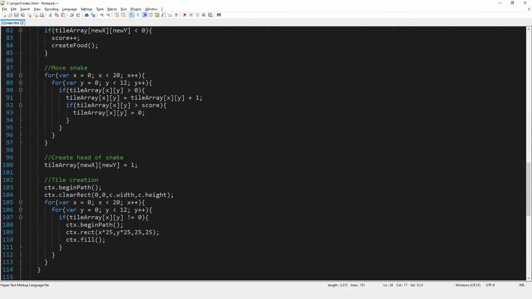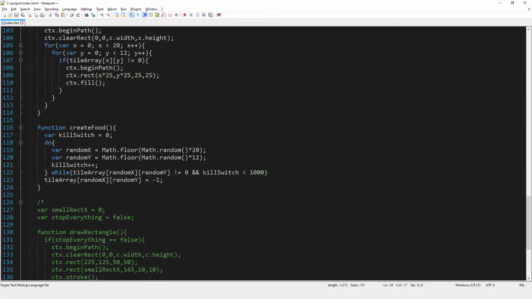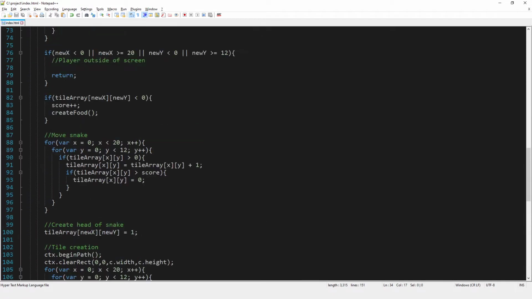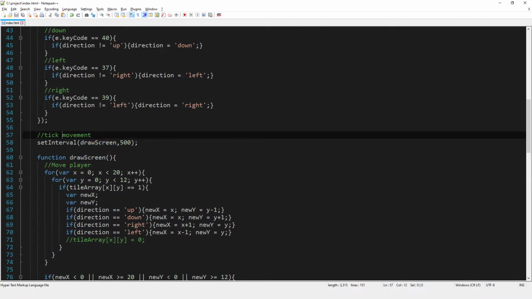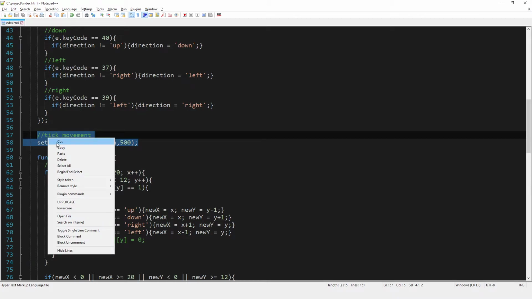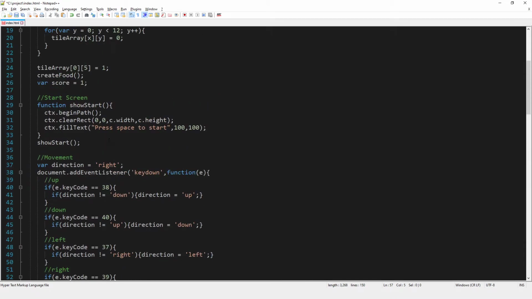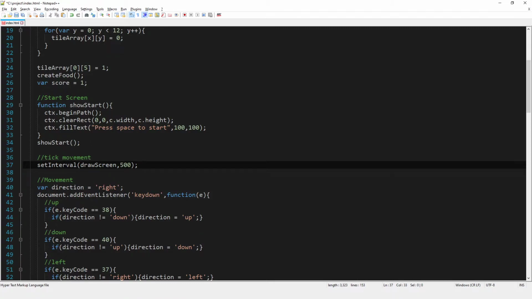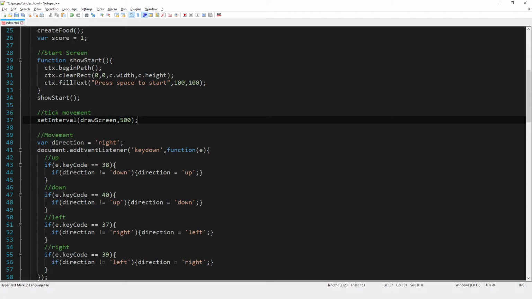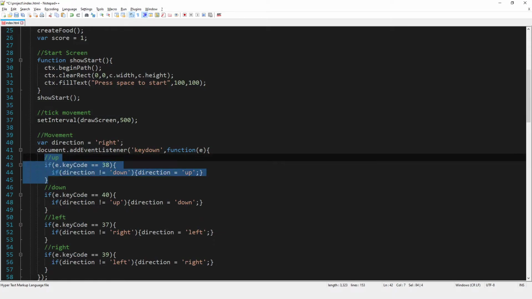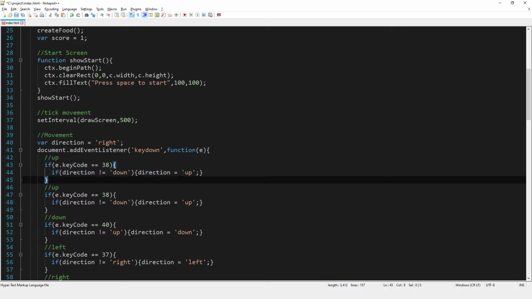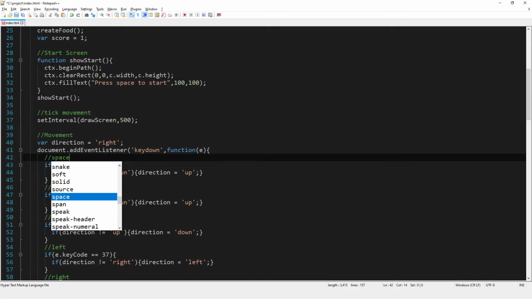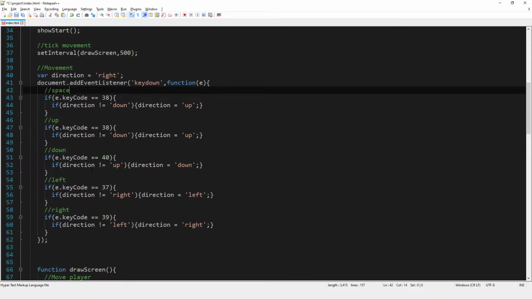So what we need is a way of not letting the game start. So let's just have a look and see. So it's this bit here we don't want. So let's cut that. And what we need is another function to say only do this when the player's pressed space. Okay, so we're going to have an event listener here, to say if they've clicked space, then we want them to start the game.